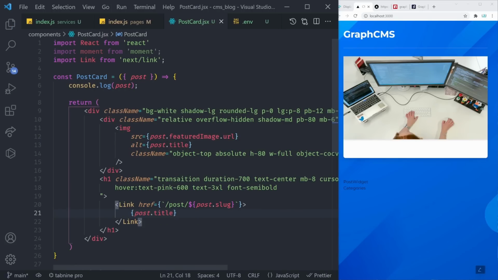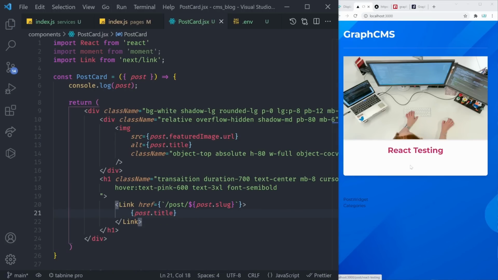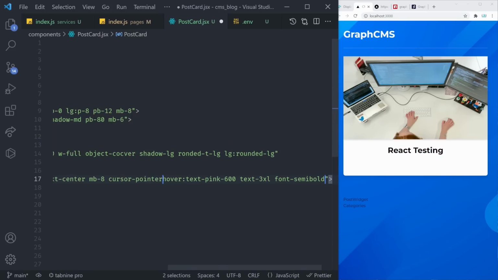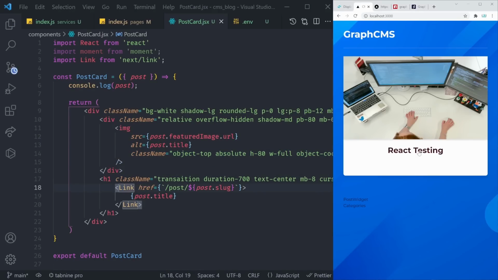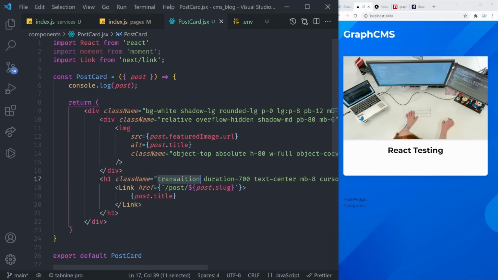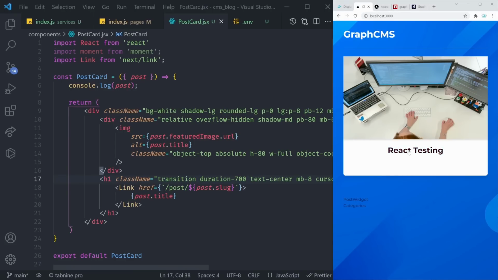Now let's save this. And as you can see, we have React testing. And if we hover over it, it slowly animates to this pinkish color. Great. Of course, we can put this in one line like this. And there we go. This is our h1. So if you want to add a transition, looks like I have a typo here. This should have been transition, but there we go.